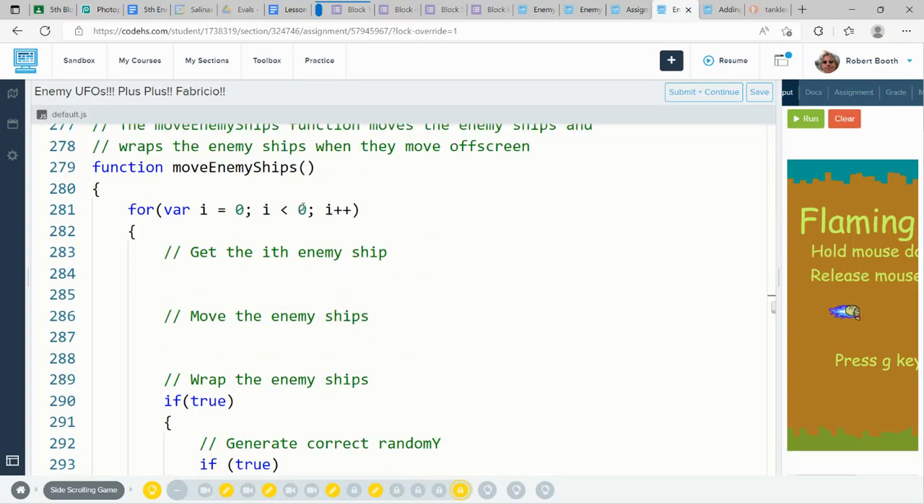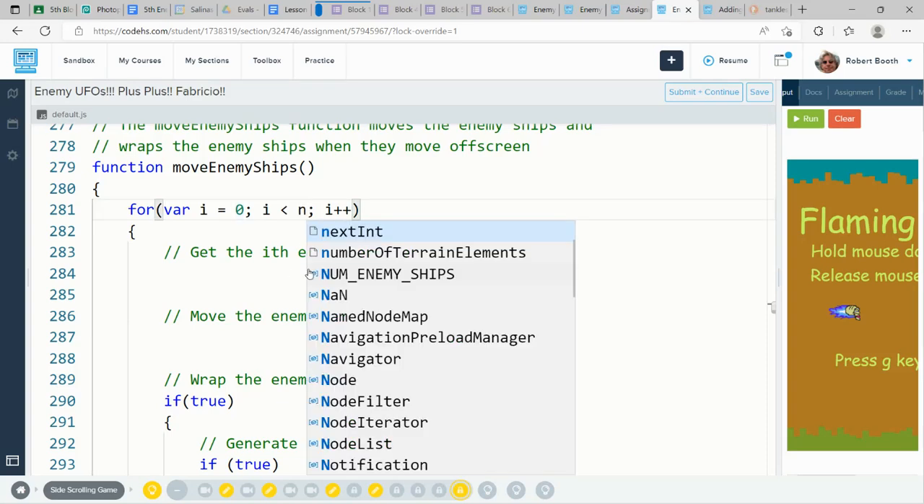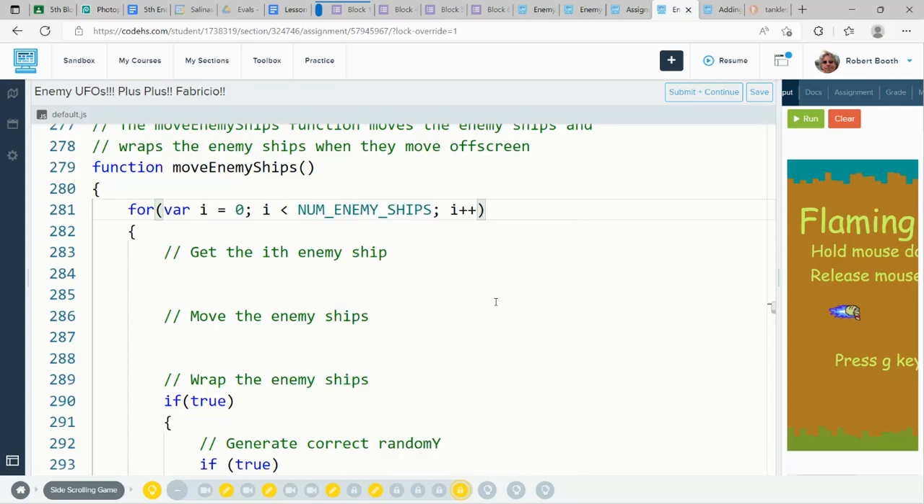So this one is also very straightforward. I'm going to be very quick on this video, I believe. This for loop is going to be going from I equals 0 to I less than the num of enemy ships. So we're going to go I equals 0, I equals 1, and I equals 2, because num enemy ships is 3, and I's got to be less than num enemy ships.